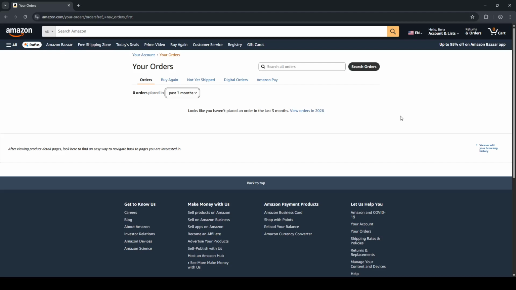You'll also notice useful controls on the page, such as a search field to quickly find a specific order by keyword and filters that let you view different time ranges. These tools are there to help you scan your history faster when you need to confirm a delivery, check a warranty date, or locate a past invoice.